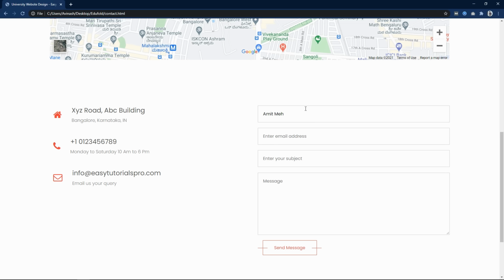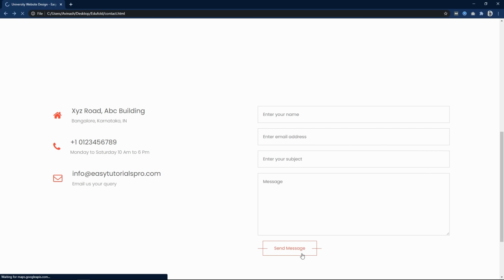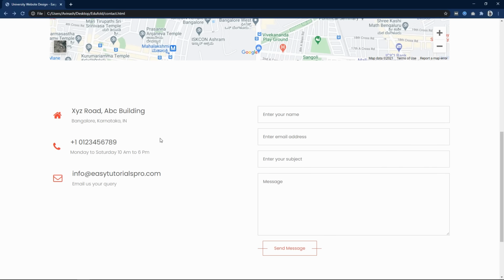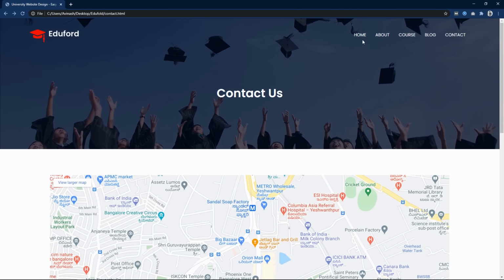We can fill this contact form. Let me add the name, email ID and subject and message, and when we will click on the send message, it will send the inquiry to our email when we will upload this form to the online server. When someone will fill this form, then you will receive one inquiry like this one on your email ID. It will only work when you will upload this website to the online server. That also I will teach you in this video.